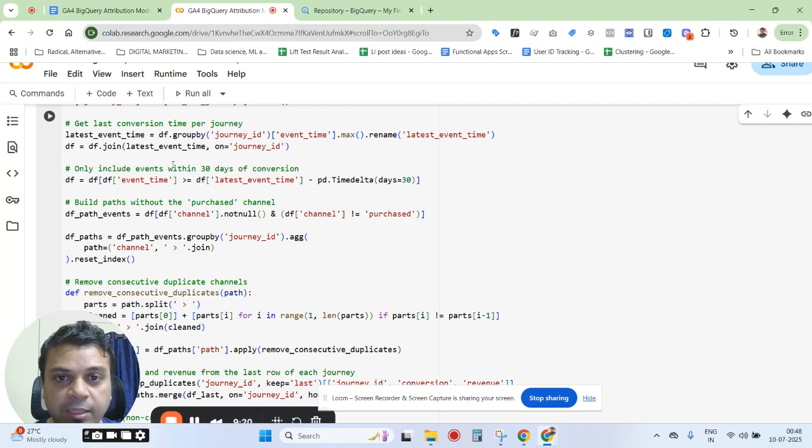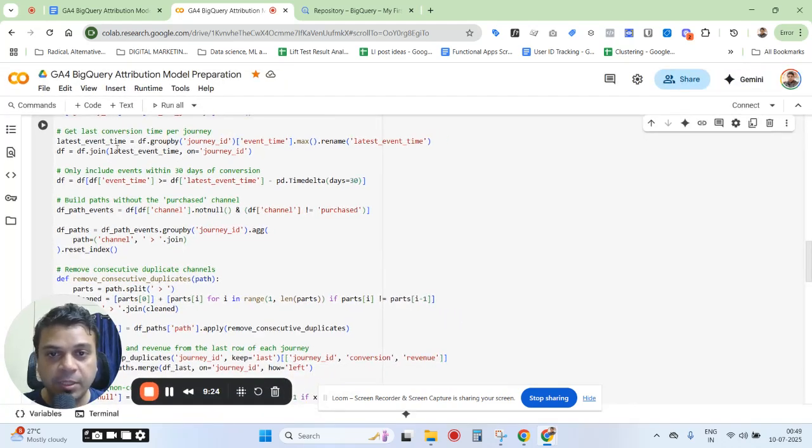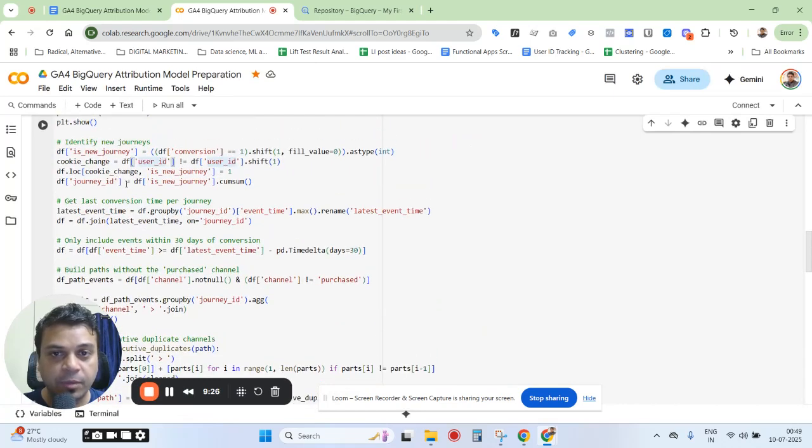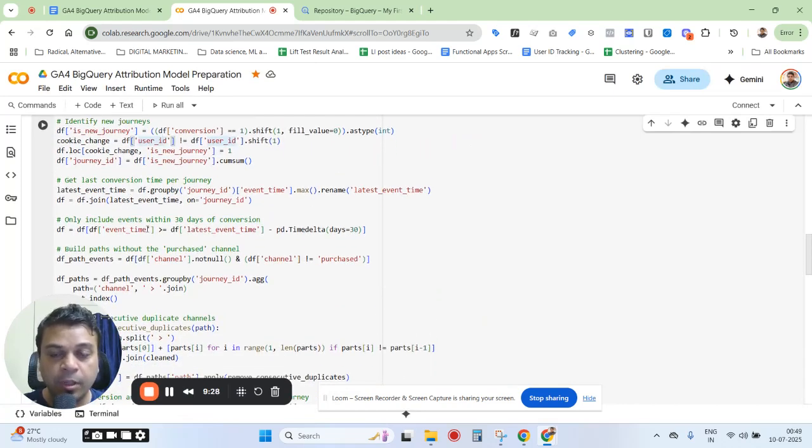Then you have the last conversion time per journey. As you understand from the name itself, the first step was the identification of the new journeys, and then you identify the conversion time, when actually the new journey ended, because it resulted in a conversion.